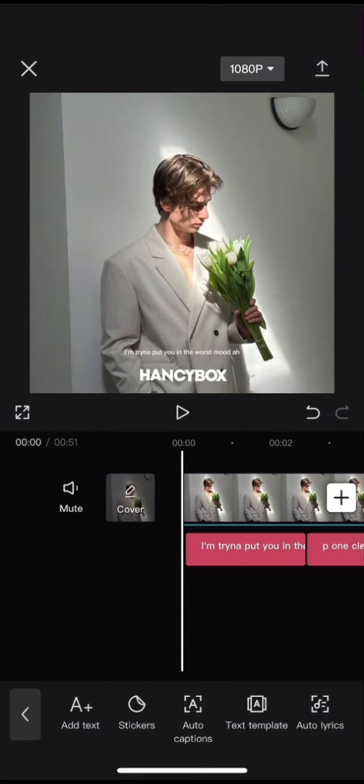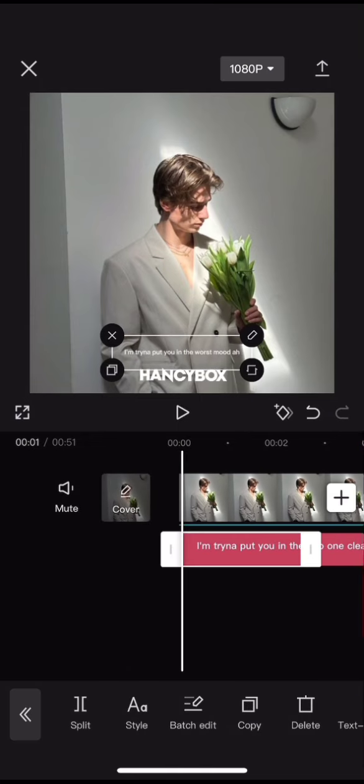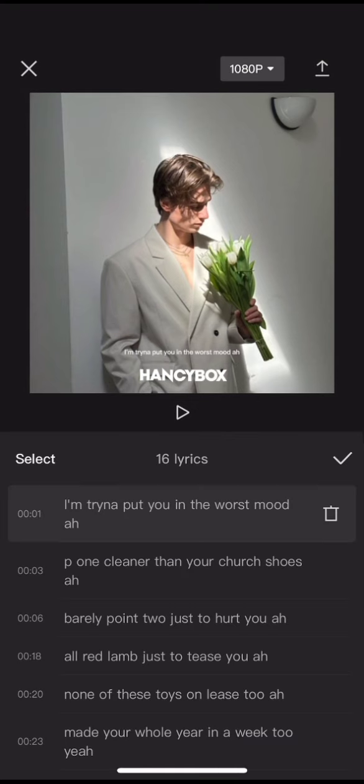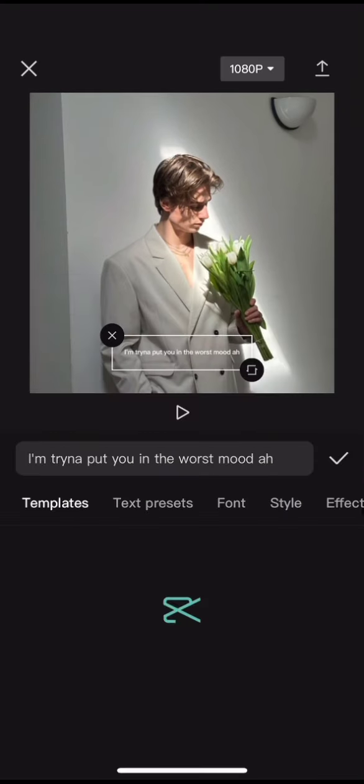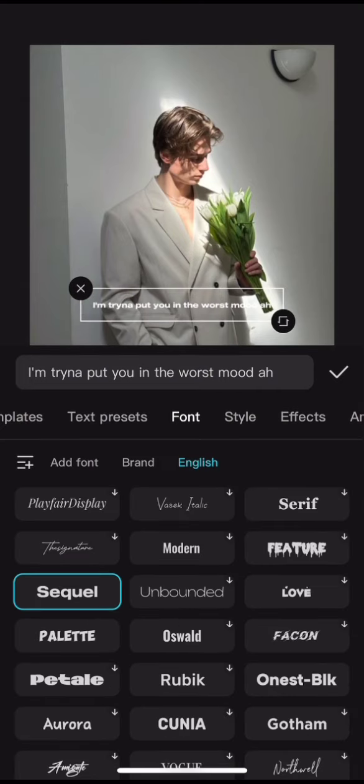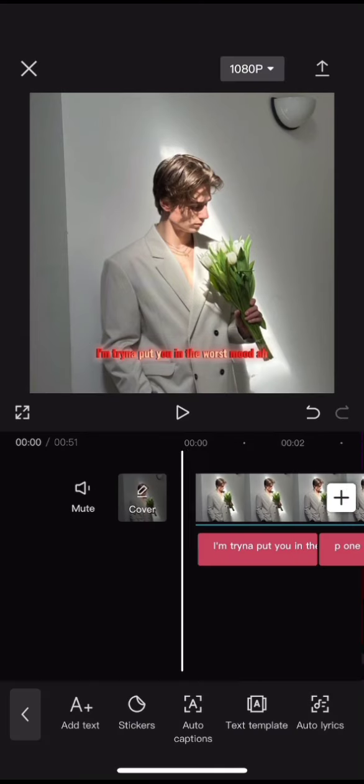Now our lyrics are generated perfectly. And if your lyrics have some mistakes, you can also correct them by clicking on batch edit, and here you can change wrong words or letters. Also you can customize your lyrics by style option. You can change the font, effects, animation and more like this.